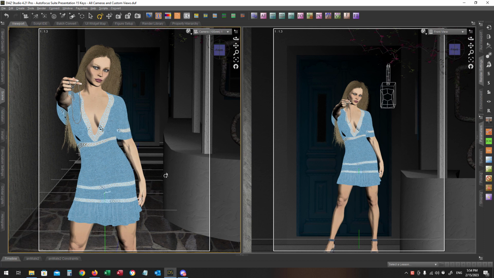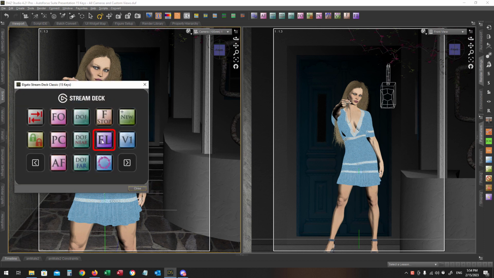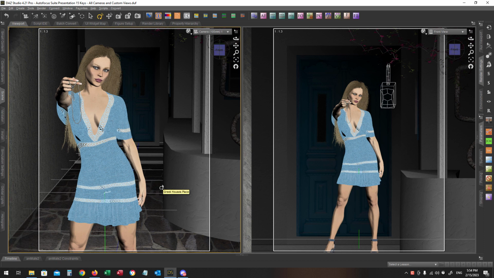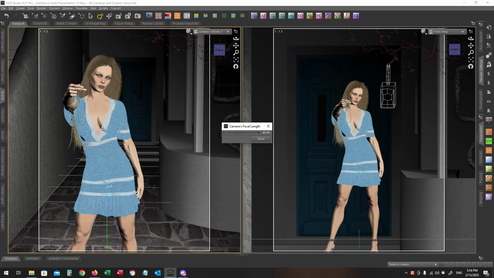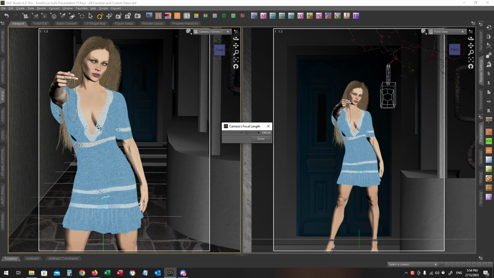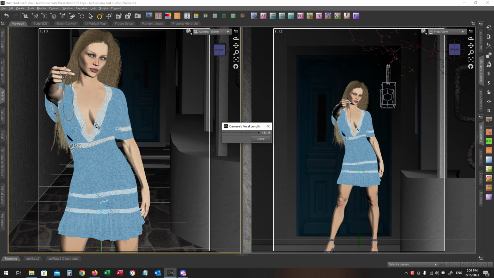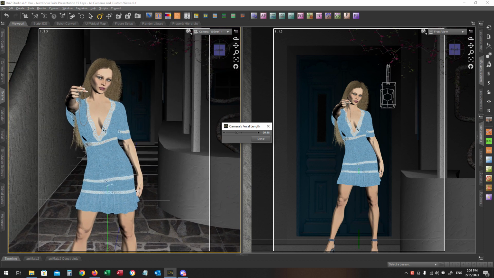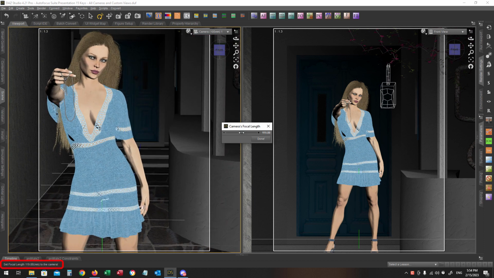If you are not happy with your current camera's focal length, if you want the zoom factor, you can go to the first page of Stream Deck and press the FL button, the focal length button, and with this script a dialog will pop up. You can see now the current value, which is 105 millimeters, and you can decrease or increase its value in order to get zoom in or zoom out image of Lucy. Get it to the point where you're happy with the result and press done.